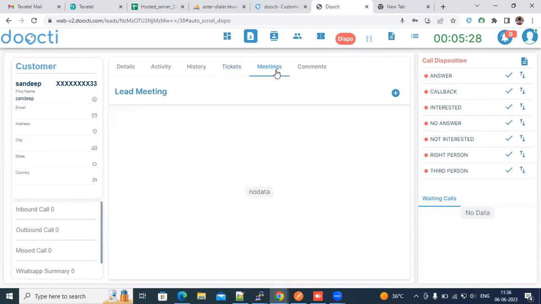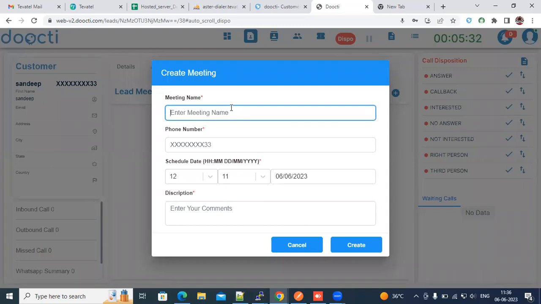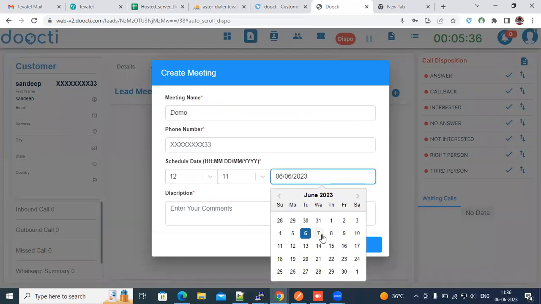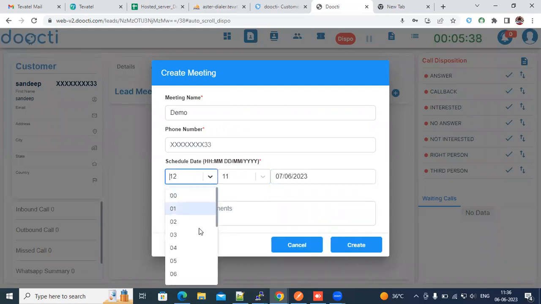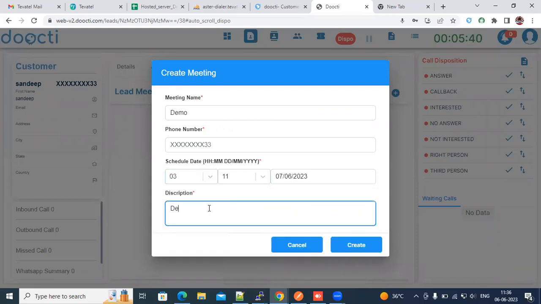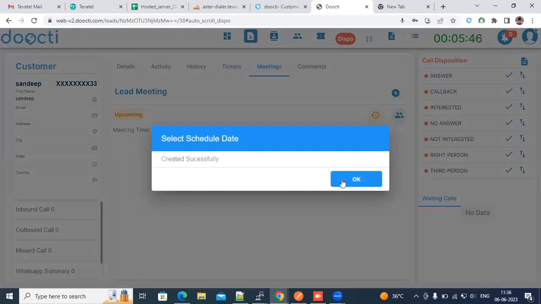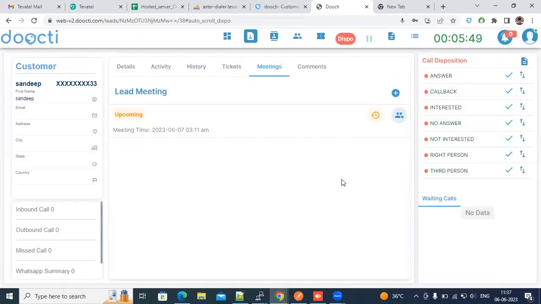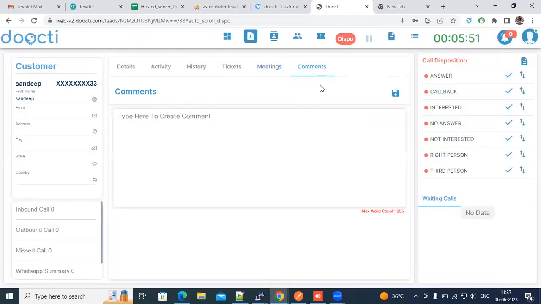If you want to create a callback for this customer, yes, you can create it. So you can give a title, you can schedule a call for when you have to call back, select a date and time. You can give a description and you can create a call note, meeting. And here is a comments option. You can create your own call notes.